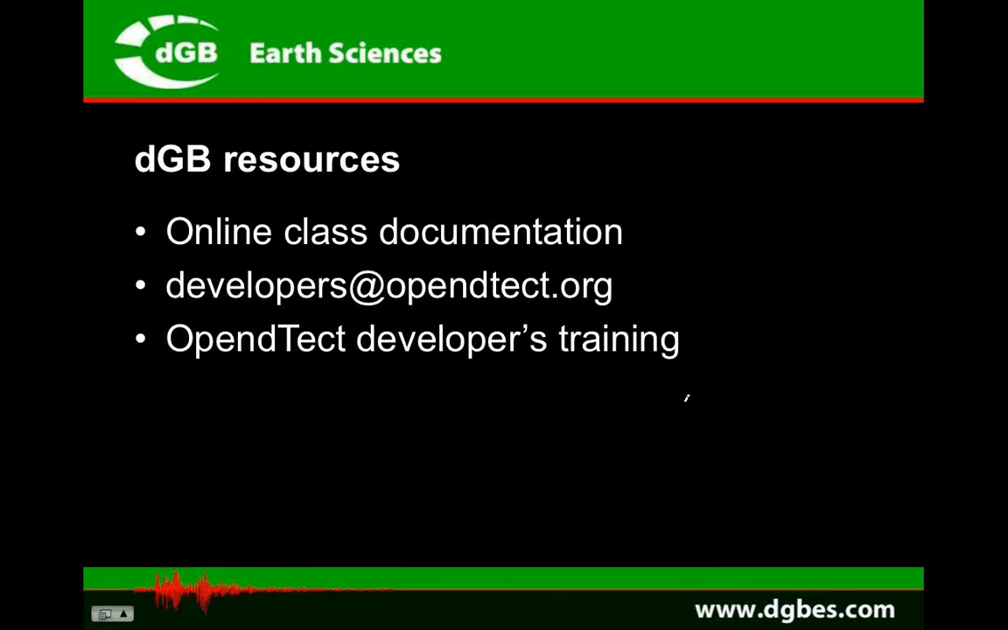If you're interested in this, we have a large number of resources available for you. First of all, everything in OpendTect is documented, so you can go to the online class documentation. We have a developers list that you can send your emails to, and either some of us or some of the other developers externally will answer your email. And finally, we have the ability to do training in OpendTect. We can come to your company, or you could come to us, and we give you a day's training in developing in OpendTect.